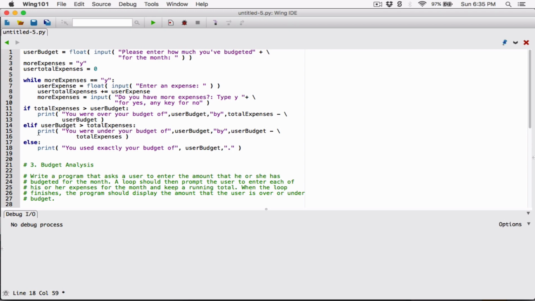Actually, by default, when you use the print function and you pass in arguments this way, these arguments are separated by a space when they're printed. So it's going to print you were over your budget of, space, the value of user budget, space, the result of total expenses minus user budget. That's what's going to be printed. And the same thing for all of these. Okay, so now we're done.